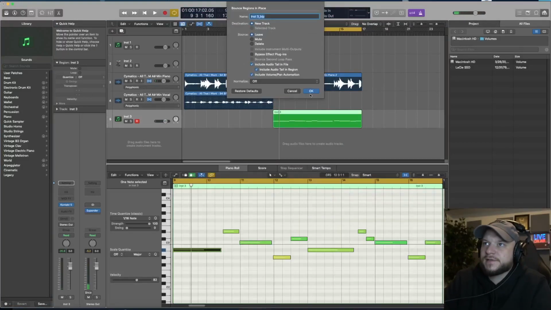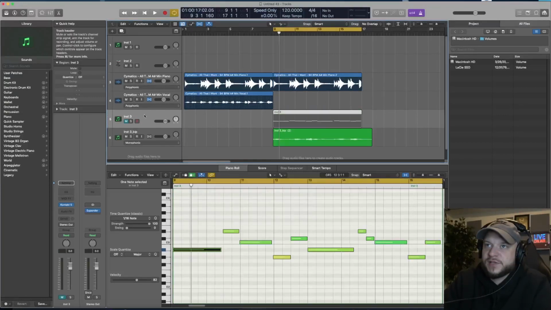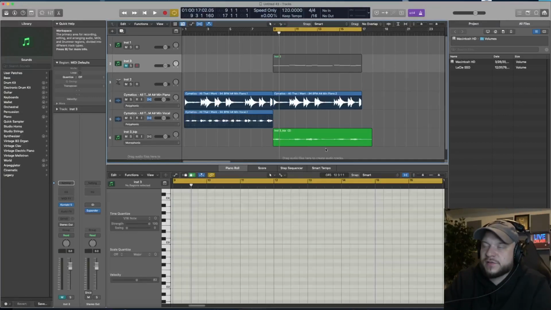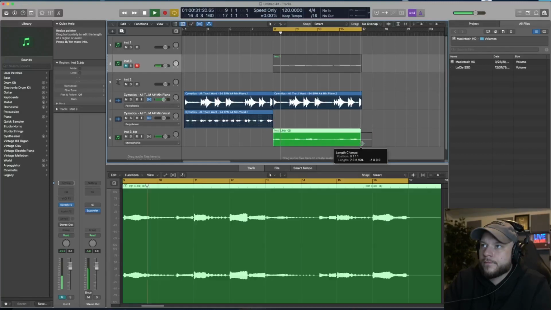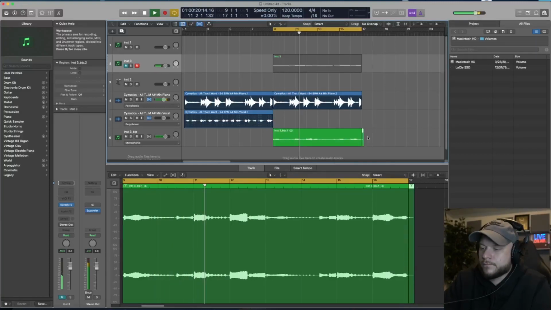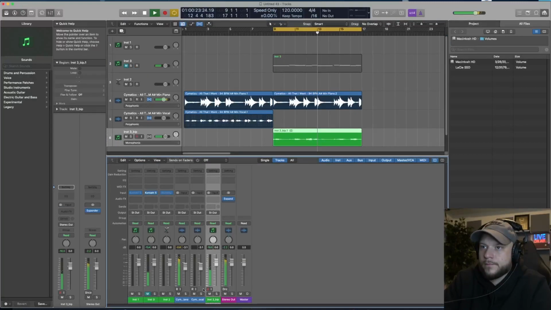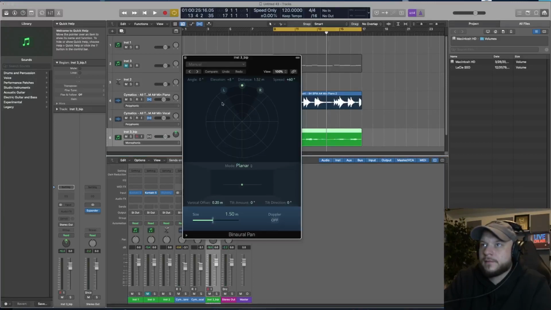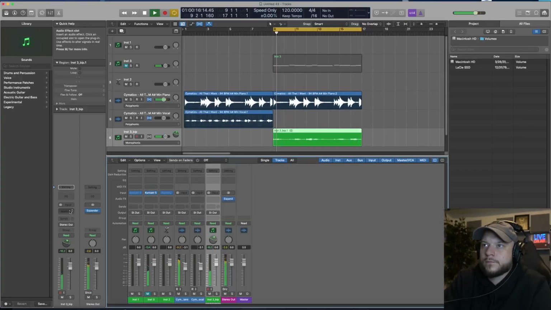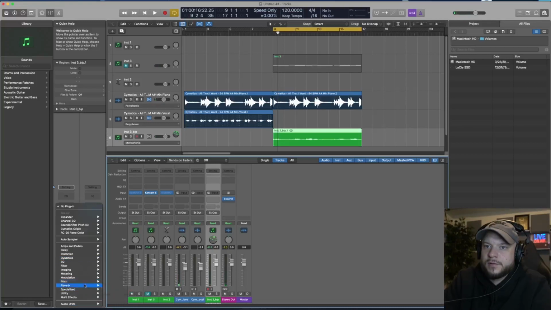Once you've recorded that, let's bounce that in place and make an audio file out of that. This will just help with CPU load on your computer if you just bounce them right into place. I'm going to definitely make this a little wider in stereo. I'm going to use a binaural pan for that. Let's also add a little bit of reverb to that saxophone.